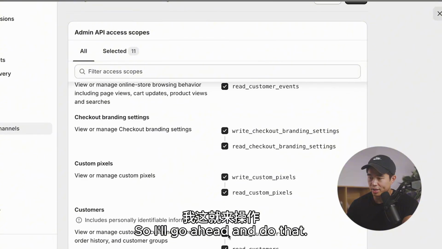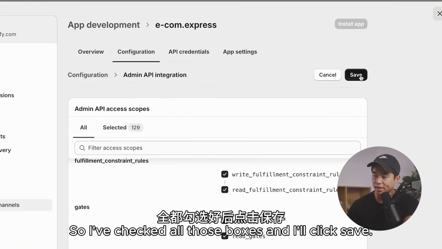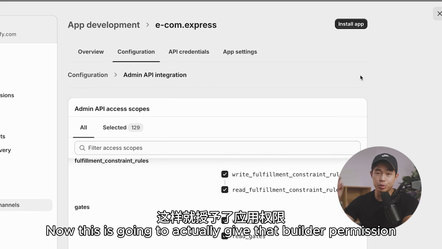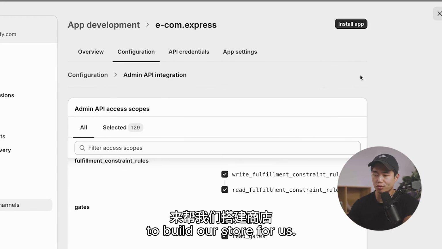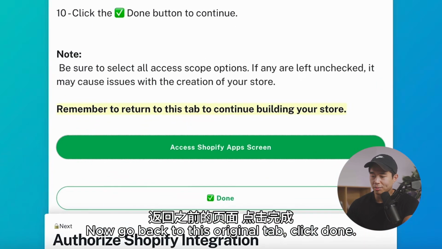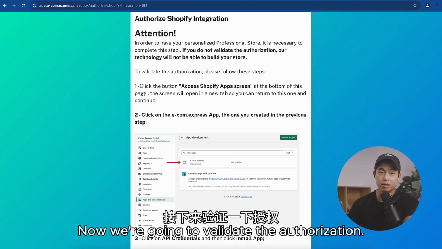So I'll go ahead and do that. So I've checked all those boxes and I'll click save. Now this is going to actually give that builder permission to build our store for us. Now I'll go back to this original tab, click done. And now we're going to validate the authorization.